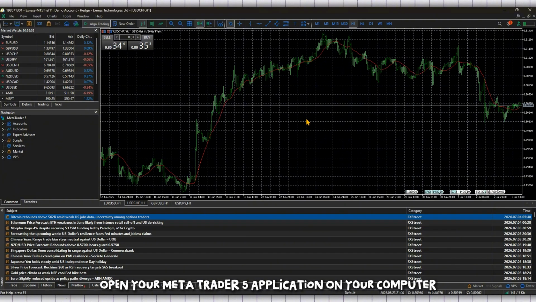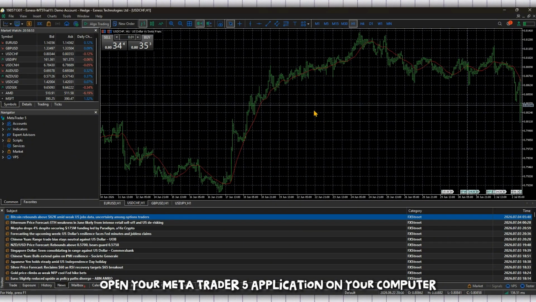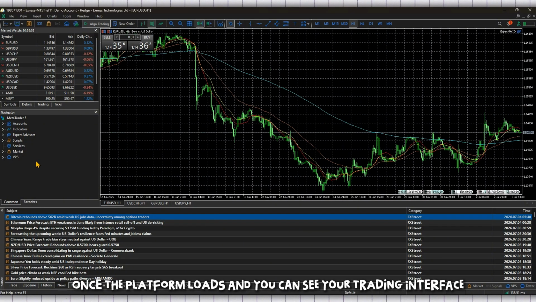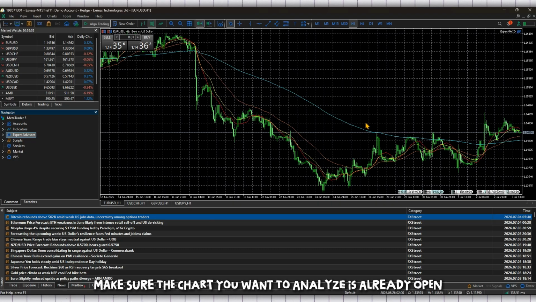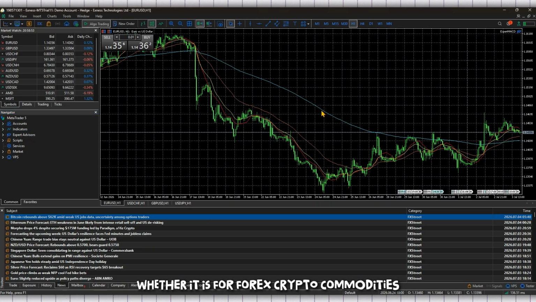First, open your Metatrader 5 application on your computer. Once the platform loads and you can see your trading interface, direct your attention to the top menu bar, where you'll find several options for customizing your charts and workspace. Before adding the indicator, make sure the chart you want to analyze is already open, whether it is for Forex, crypto, commodities, indices, or any other market supported by your broker.